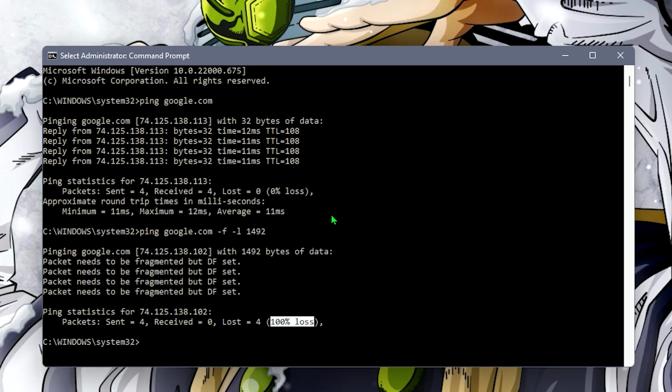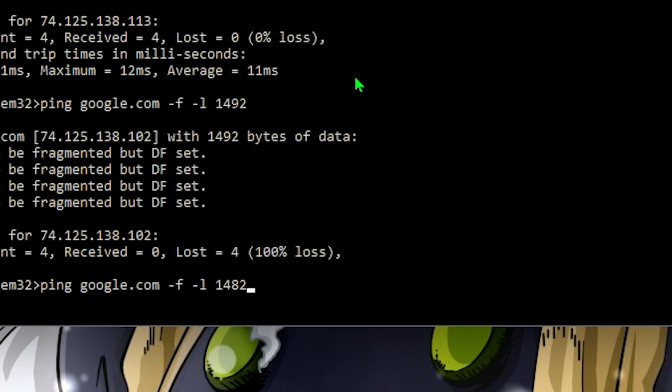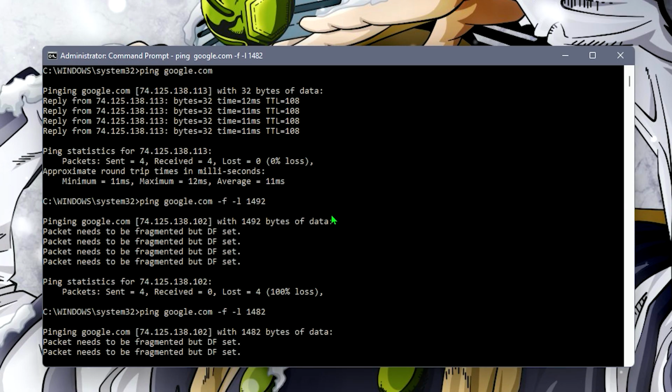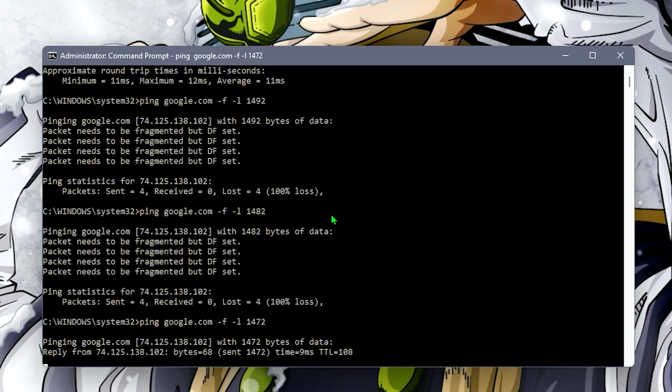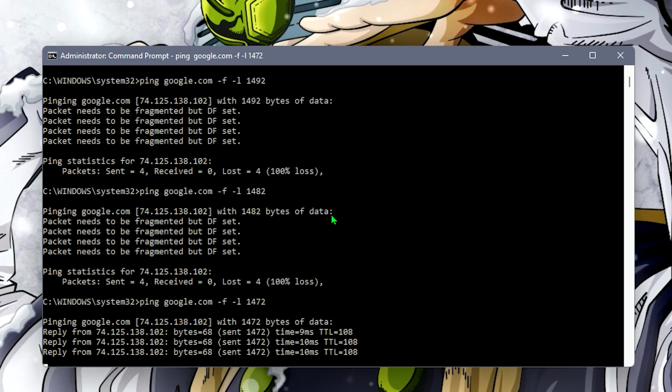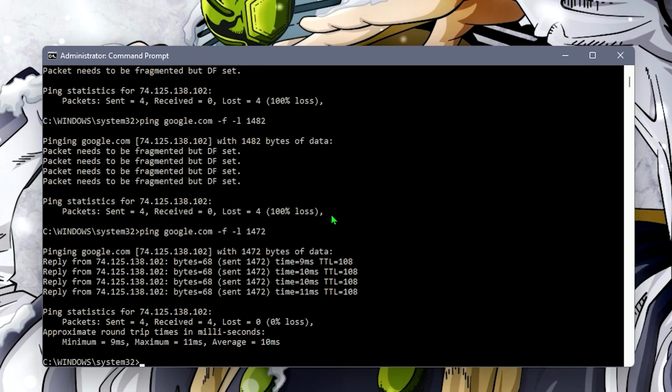Now, don't worry, this is an easy fix. All we have to do is to decrease the byte size by 10. So go ahead and put the same phrase that you had up there before and decrease 1492 to 1482. Press enter. And as you see, we get the same error message as before. But don't worry, all you gotta do is decrease it by 10. So we're gonna decrease this from 82 to 72. And look at that. As you see, we're getting a different message now. And this is the perfect phrase that we need, 0% loss.